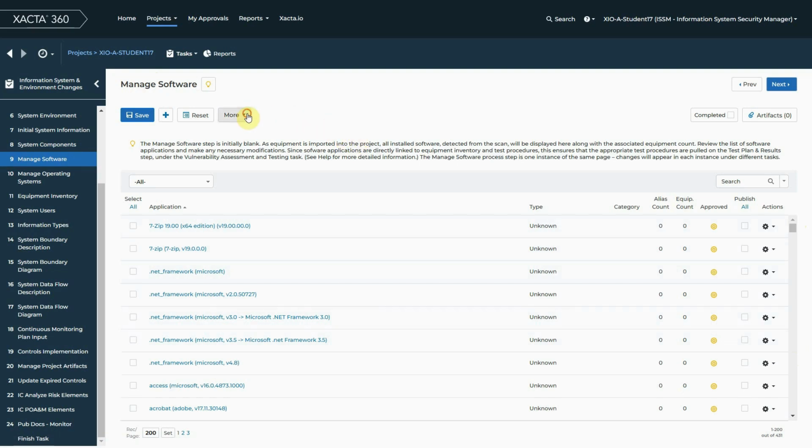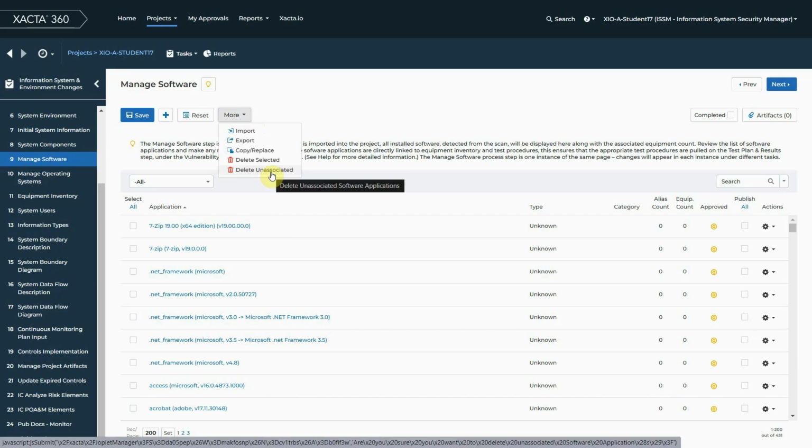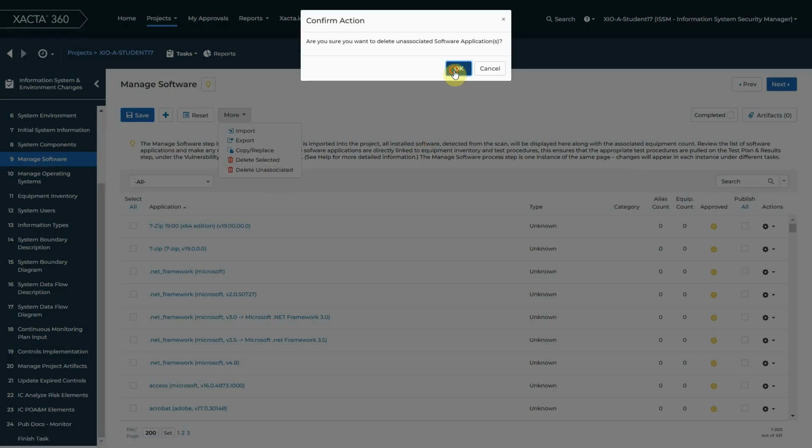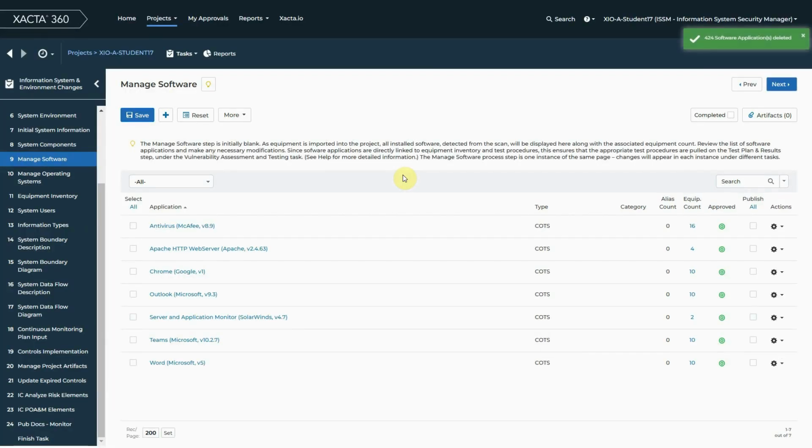All we have to do is use the more and just say delete anything that's unassociated. And as soon as I do that, it removes all that extraneous software that it pulled in, and I'm left with my original software list that I did associate to my equipment items. So again, it will still pull in the software, but very quickly I can remove all of that extraneous stuff that was already there.